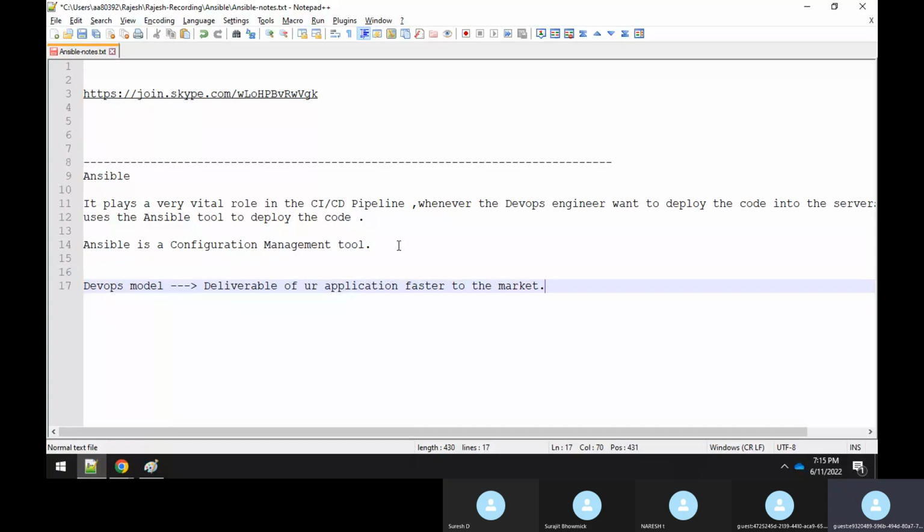Whenever you want to release any product to the market, we always follow some kind of process. Nowadays we know that the DevOps model is a highly recommended model, so that by using the DevOps model we can achieve faster delivery of our product to the market. Now the question comes: how exactly can we deliver fast to the market?